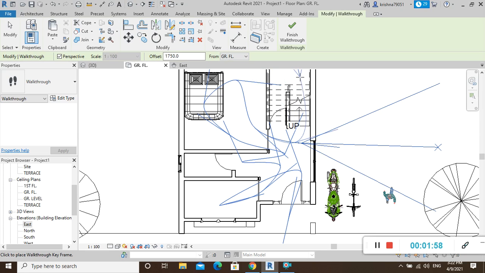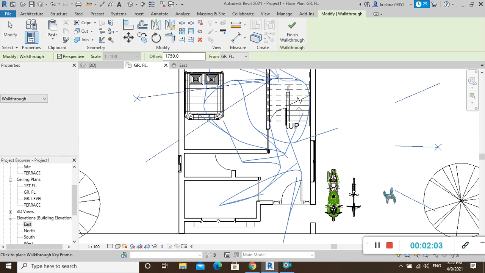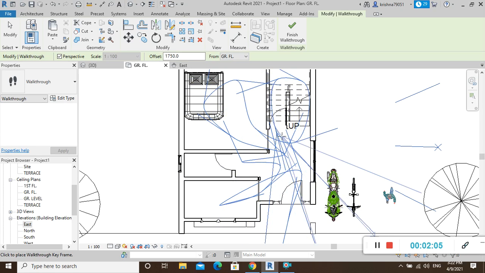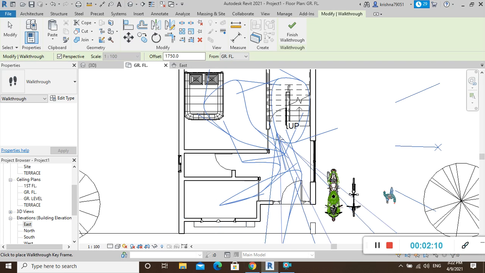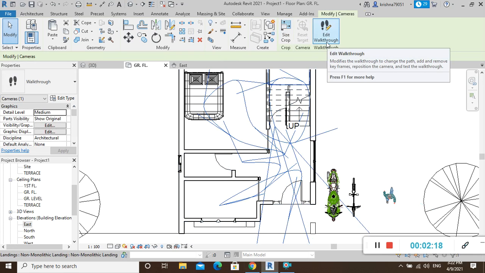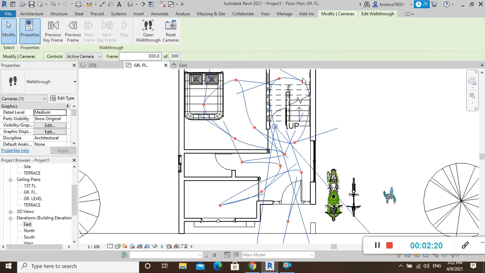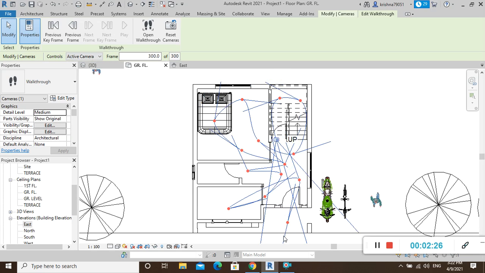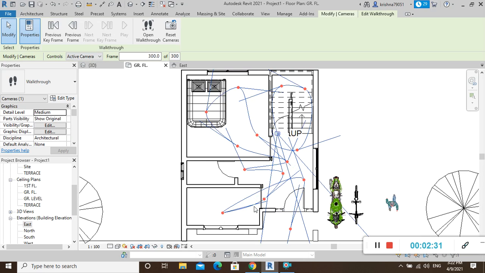After clicking the walkthrough, this type of path will show on your screen. After you have made this type of path in your project and completed it, you can just finish from here, and after that you can click on Edit Walkthrough. After clicking Edit Walkthrough you can see whatever path you had made. There is a small red point made in the middle of the path.